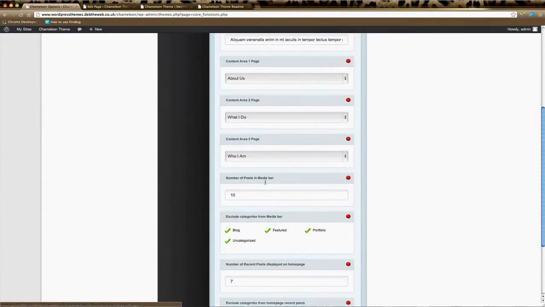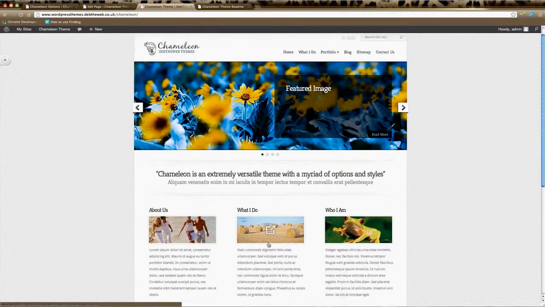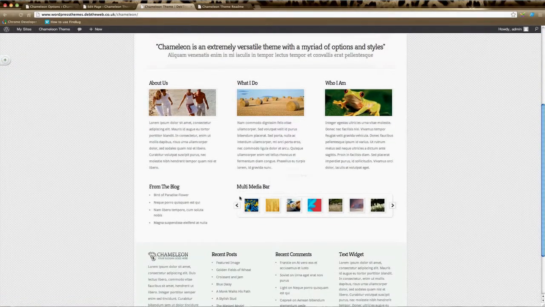Okay, so the media bar is next. The media bar on your Chameleon homepage theme is this section here. Now this can be images, and it can also be videos.